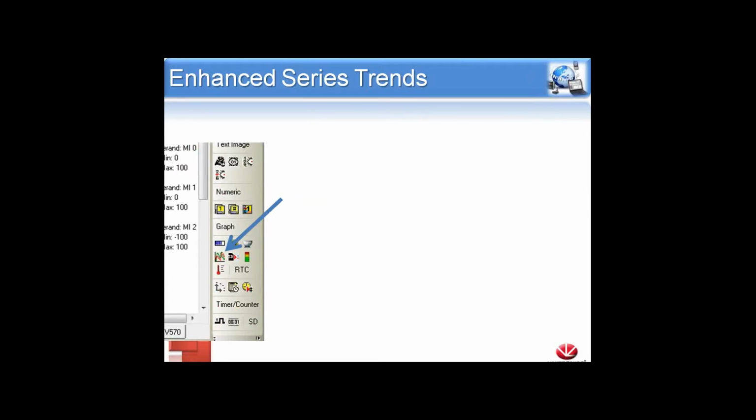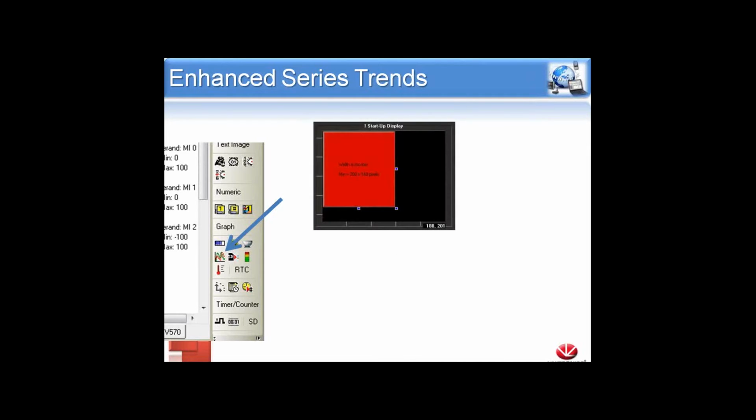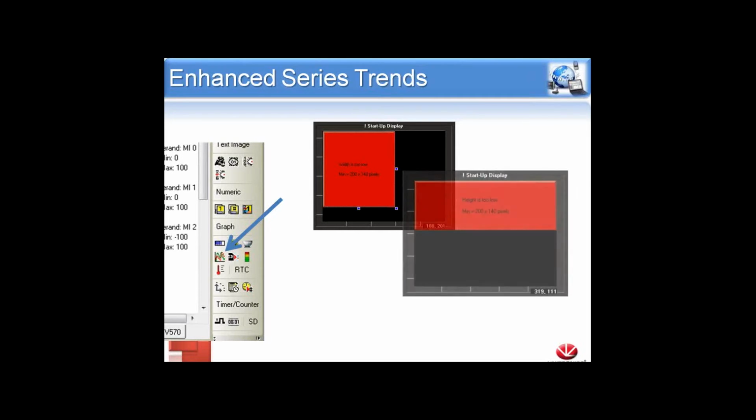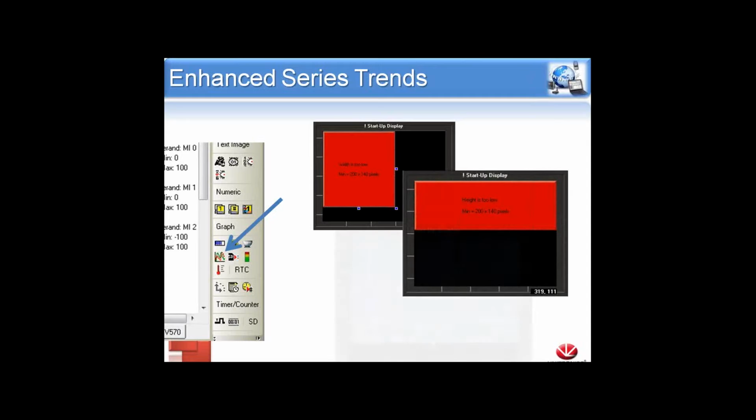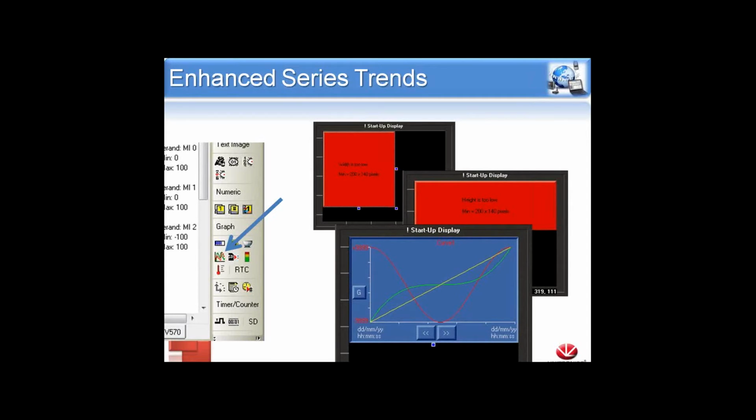To add the trend to our HMI screen, it's very simple. On our quick launch bar under Graph, you will see the trends icon. And all we need to do is click and drag where we want it on our HMI screen. Note that the element has to be at least 200 by 140 pixels. When you are sizing the element, you will get a warning if it is too narrow or too wide or not tall enough. When it is the appropriate size or large enough to fit on the screen, you will see the image like this, and you can add it to your HMI.